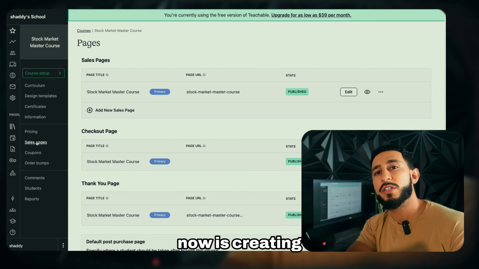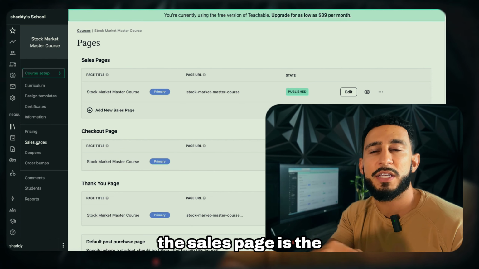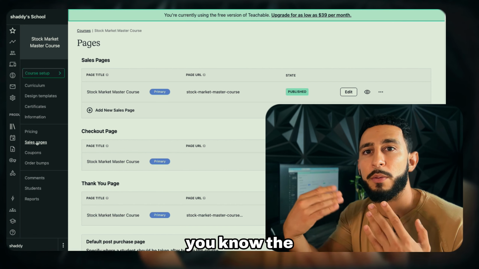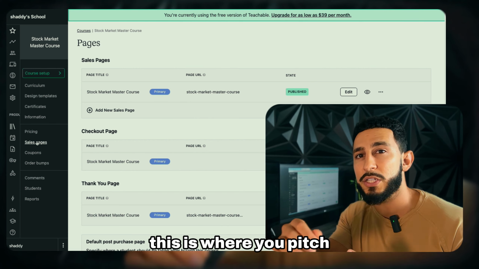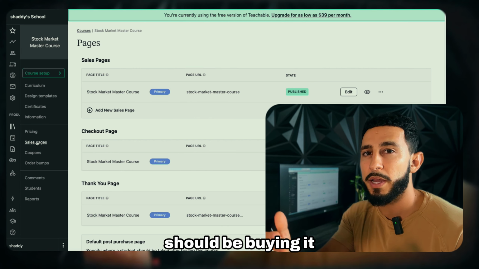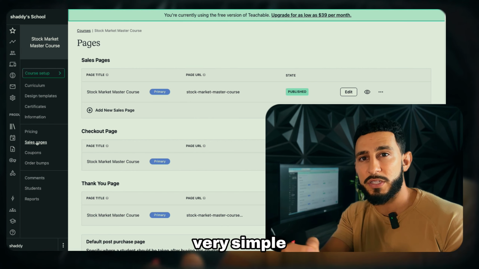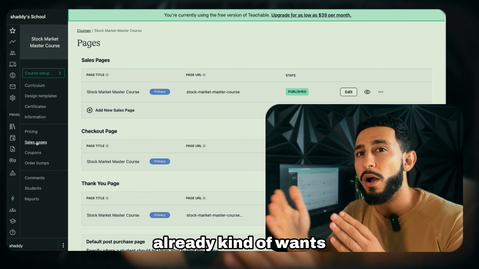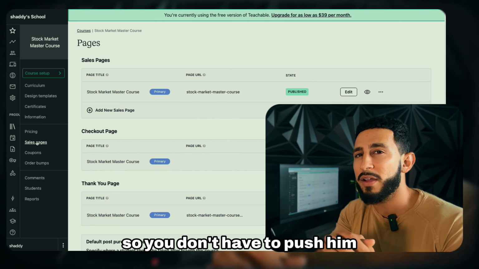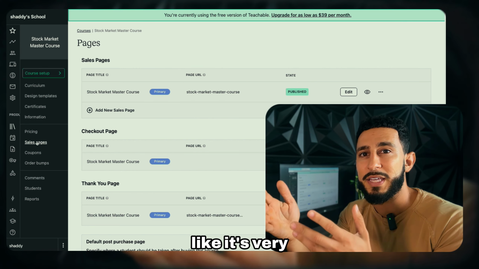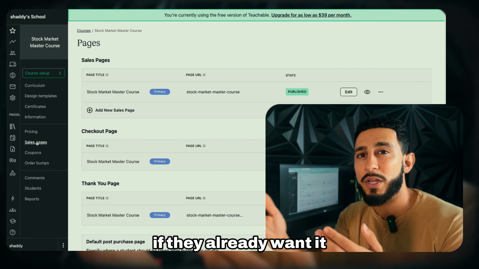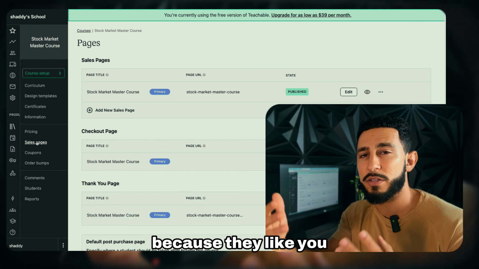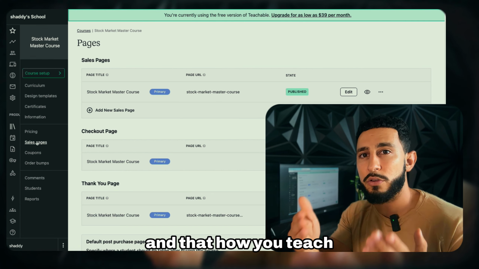What we're going to be doing now is creating the sales page. The sales page is the URL that you're going to be giving all your customers to give them the opportunity to buy your course. This is where you pitch your course and why they should be buying it. I like to make the sales page very simple, minimalistic style, because the customer already kind of wants your product, so you don't have to push them too much. It's very easy to persuade somebody if they already want it. You don't have to over pitch. That's why I like to have a more minimalistic style, because they like you and that's how you teach.